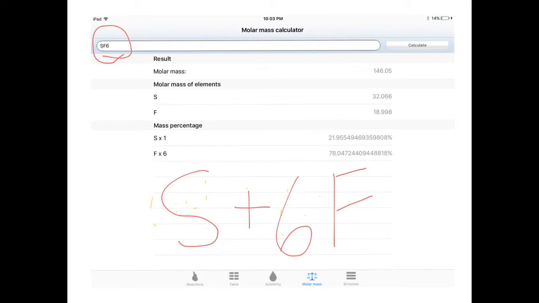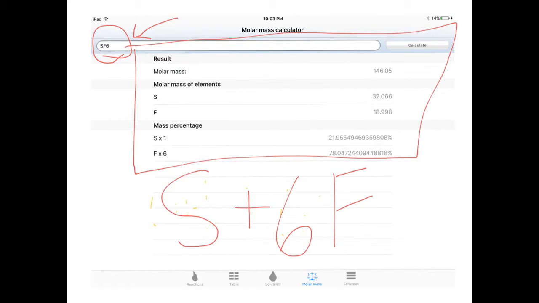Now what you could do is go back to your periodic table and look up the mass of S and the mass of F, and add those one by one into the calculator. Instead, this tab allows you to just type it in up here, and then it'll give you all your information down here. So you don't have to go through the calculations, the app will do that for you.